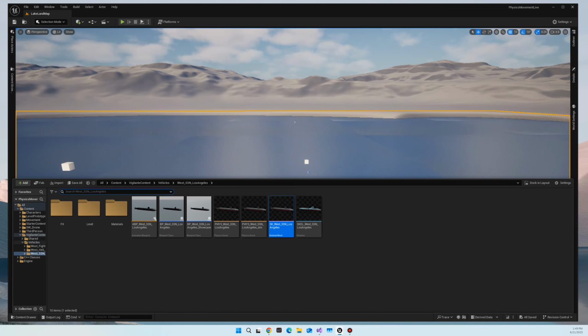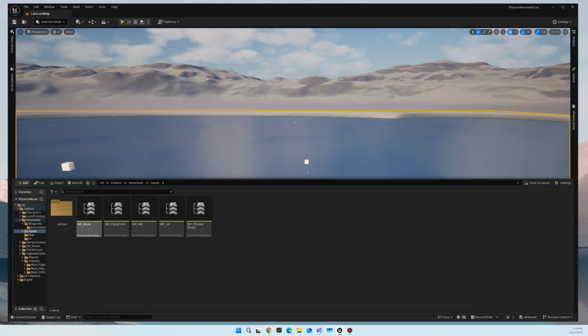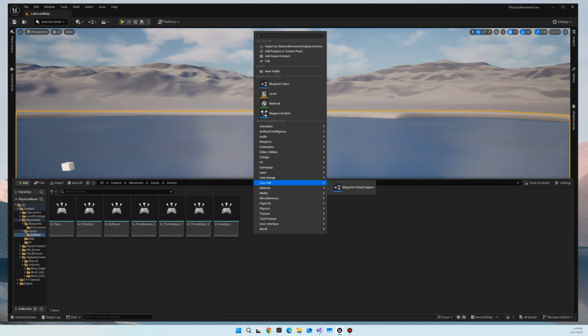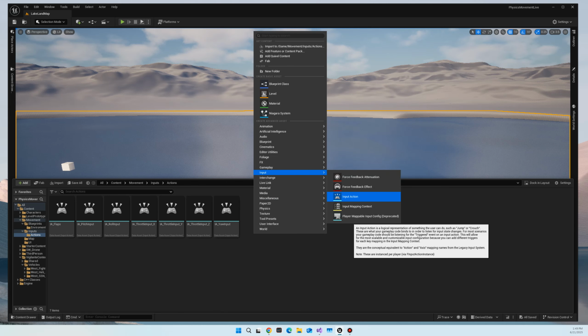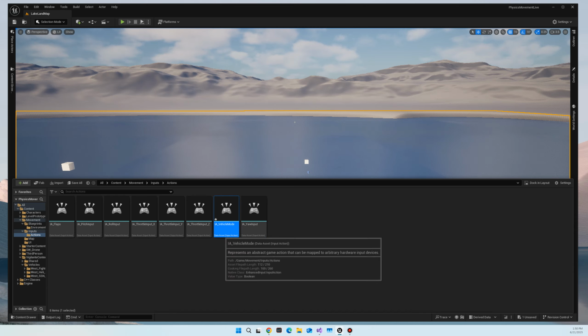Next, let's set up our inputs. To do that, I'm going to go back up to our movement folder under blueprint, actually under inputs, and under actions. I'm going to create two new actions. I'm going to right click and go to input, there it is, and say input action. The first one's going to be IA_VehicleMode. This is going to be used to either dive or surface my submarine.